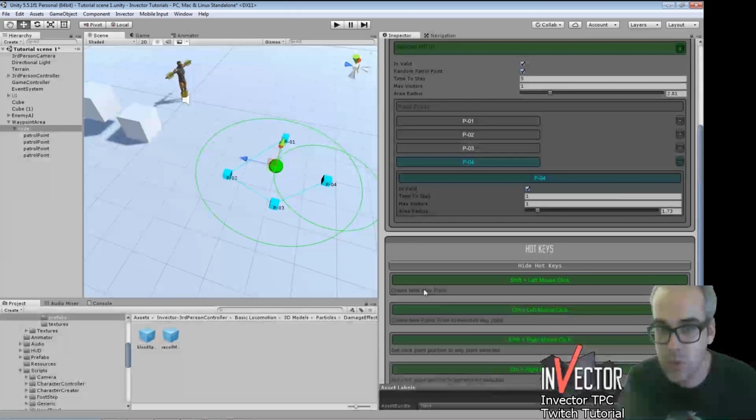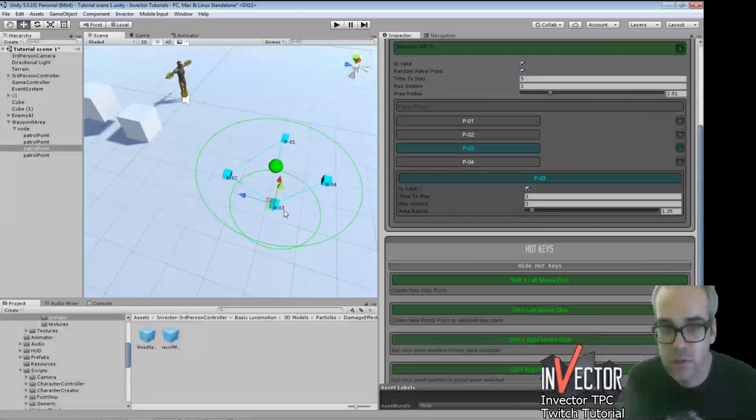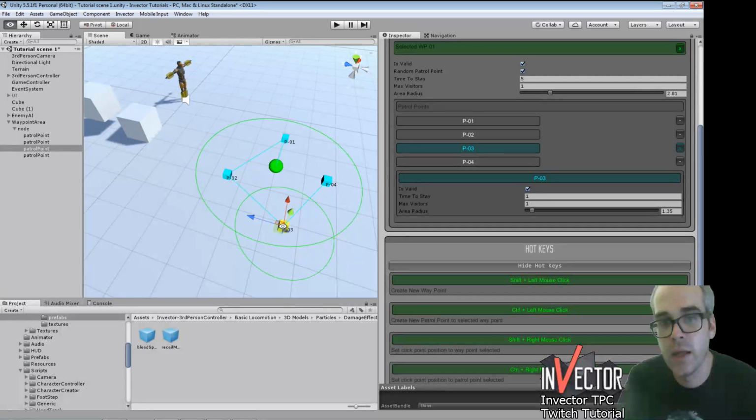Position to a patrol point selected. So I go control right click. Okay, so I can actually adjust that by right click. That's pretty groovy. Yeah, we'll set it up like that. Alright, so that's what that means. Okay, so the right mouse click to set click thing.